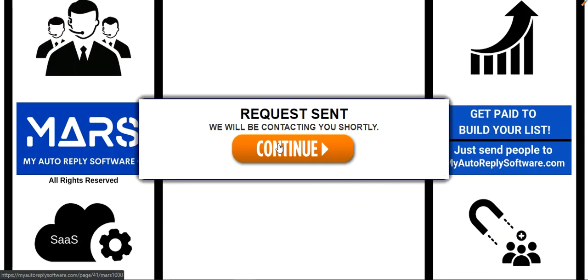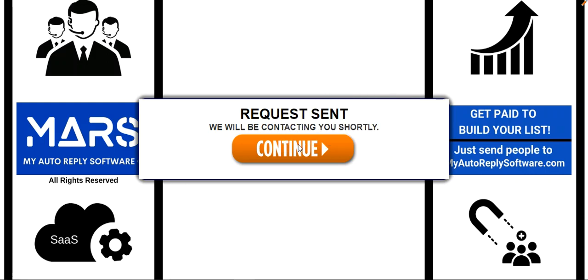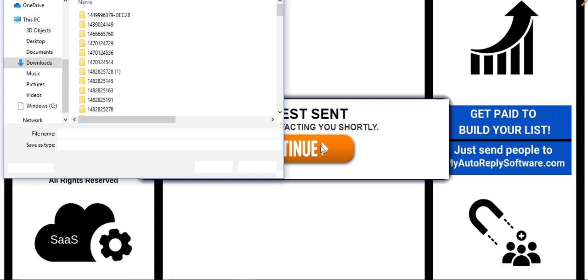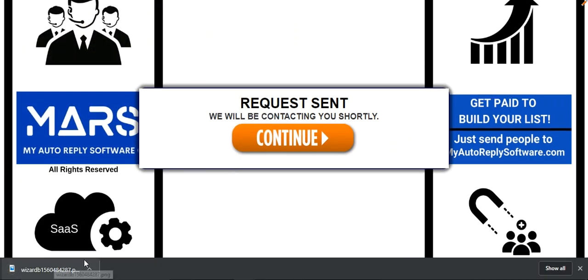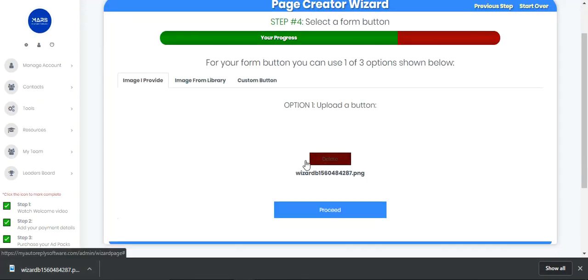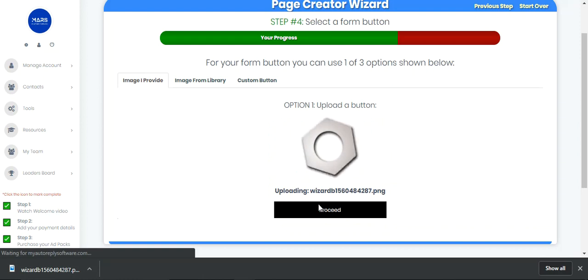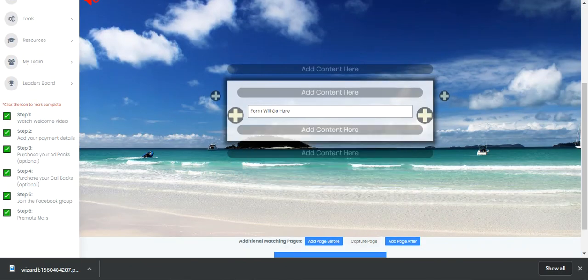Actually, what I'll do is I'll just take this button here. So I'm just going to go to this page and then save image as. I right clicked on the picture itself and then I'm just going to hit save. So as you can see, it just downloaded in my left corner here. So now all I do is drag it to the box there. Then click proceed. So now this button will actually show up right below the form.